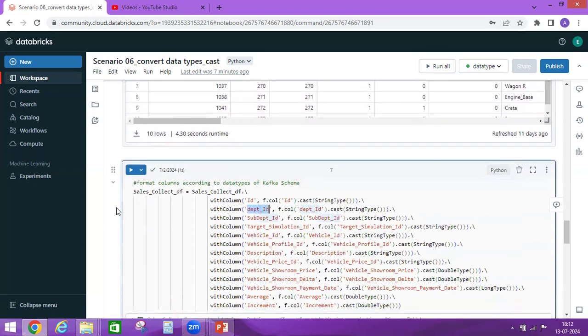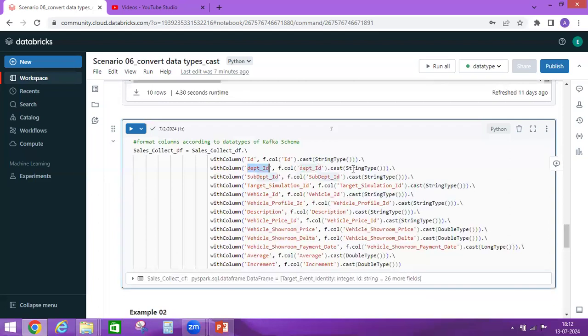But why I'm changing to string type is that it is my project requirement. According to my mapping sheet and my enriched data, these two columns should have string type. So that's why I'm changing from integer to string data type. Next comes sub_department_ID. This one I'm also changing to string type by using the cast function.